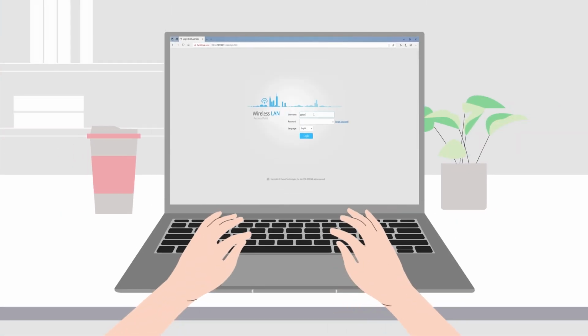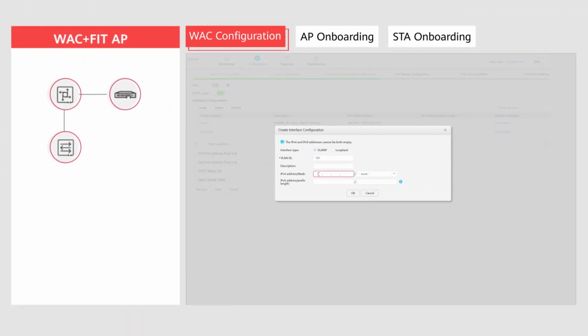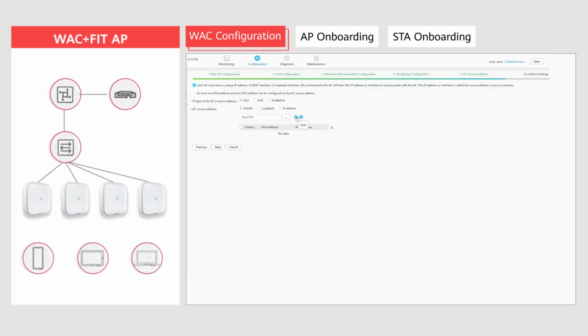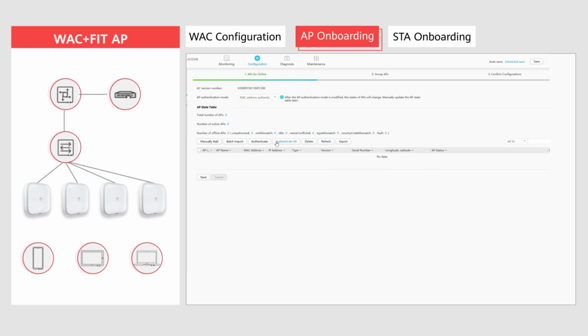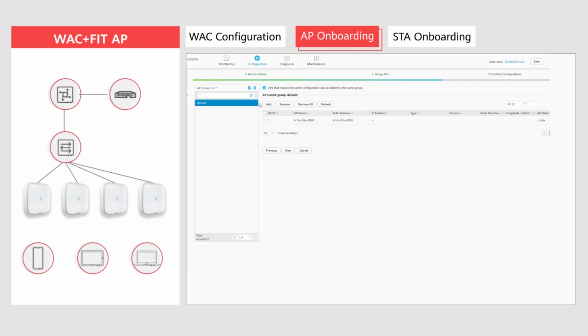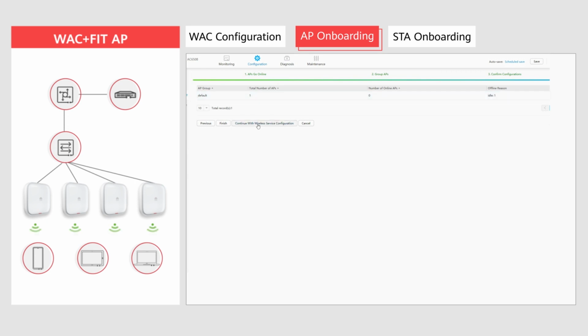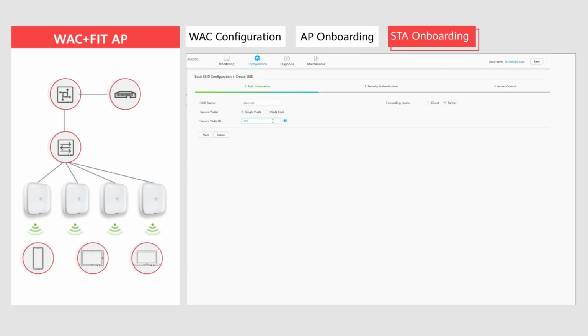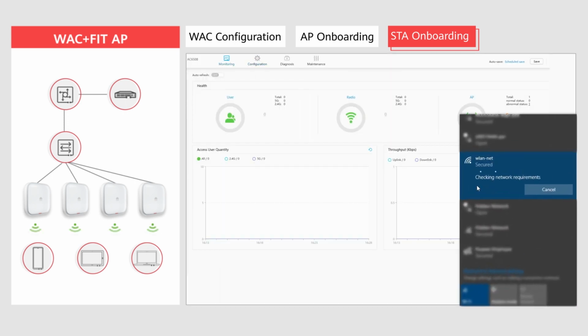The configuration wizard divides the AP configuration process into 3 steps. First, configure the WAC's source interface and network parameters, such as DHCP parameters, to enable the WAC to communicate with APs. Second, add the SNs and MAC addresses of APs to the WAC so that the APs can go online. Finally, configure services such as the SSID and access authentication mode for the APs so that the APs can deliver the SSID. After stations detect the SSID and connect to the network, users can access the Internet on the stations.